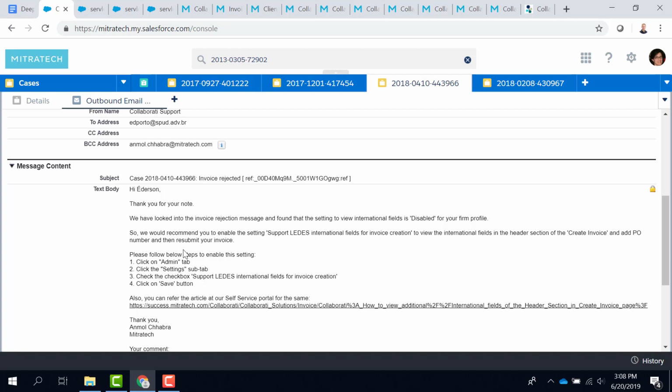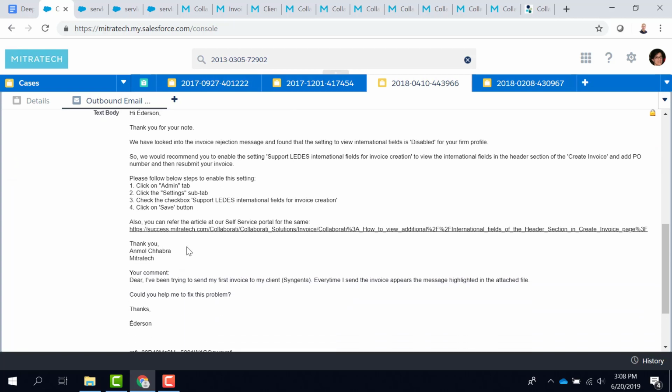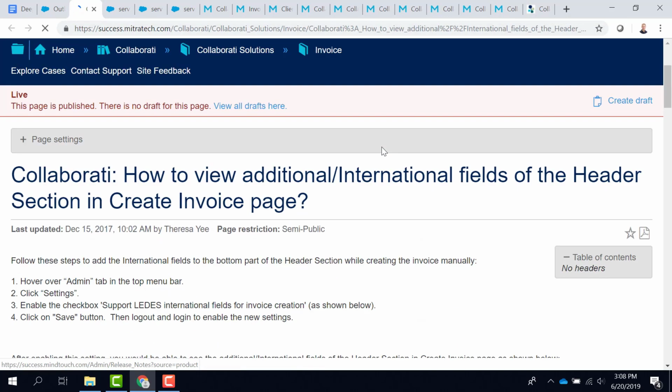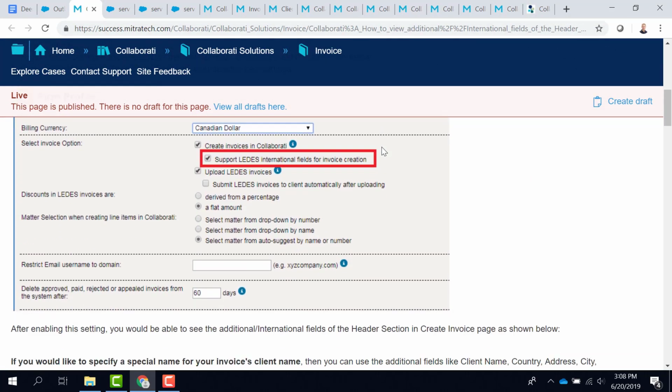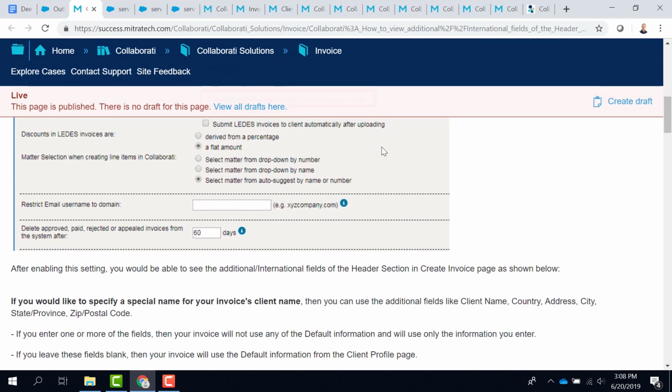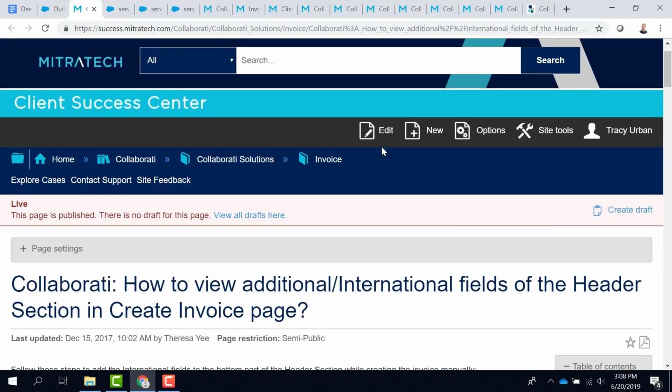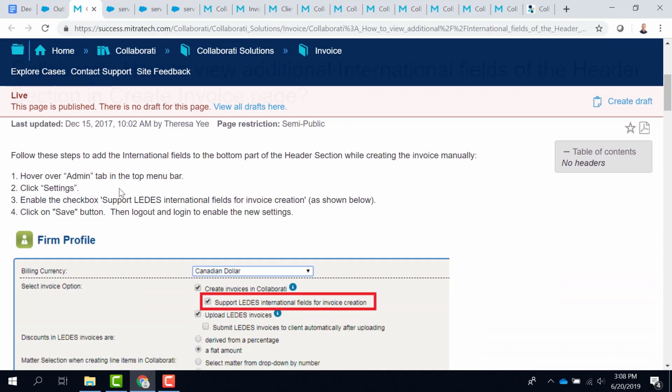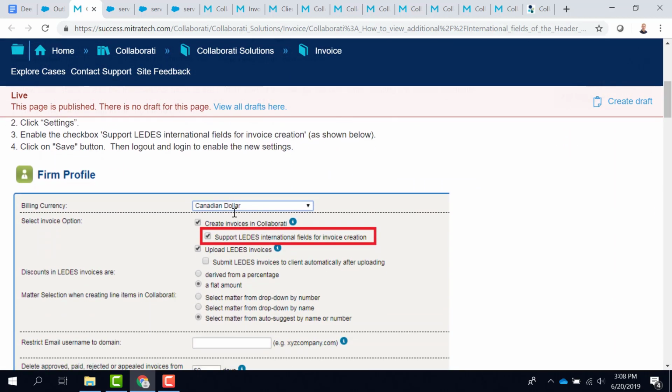Please follow these steps to enable this setting. We also have an article about it here. So there's the setting. You do have to log out and log back in. I think that's part of the instructions. Yes, log out and log in to enable the new setting.